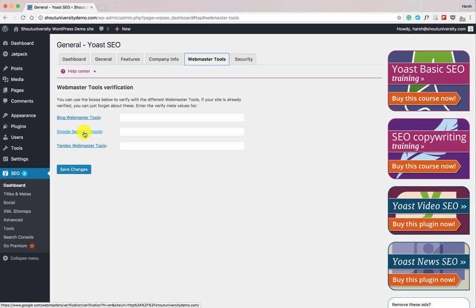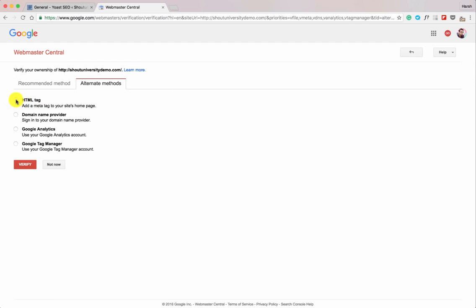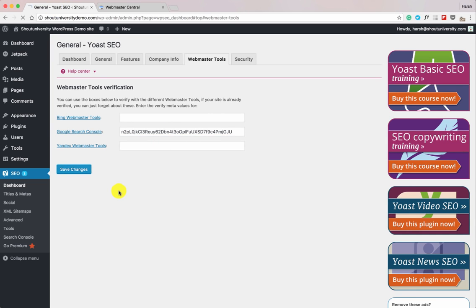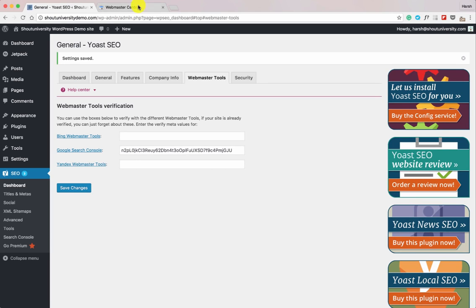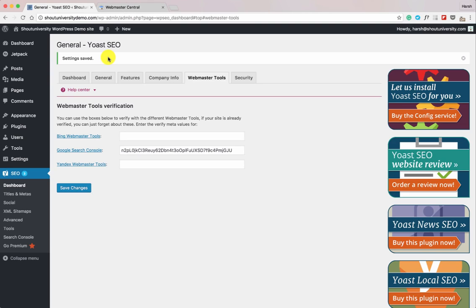Let's submit our website to Google Search Console because this is very important for search engine ranking. So just click on Google Search Console, open this in a new tab, and this screen will give you the option to verify your ownership. So click on alternate methods, select the HTML tag option and copy this tag between the quotes. Paste it over here and click on save changes. Now, one thing which you need to know, if you are running a cache plugin, make sure that you clear your cache. Now, once that's done, click on verify. That's it. The site has been verified. Now we will use this later on to submit our sitemap. I'll show you that later on, but first let's go step by step.